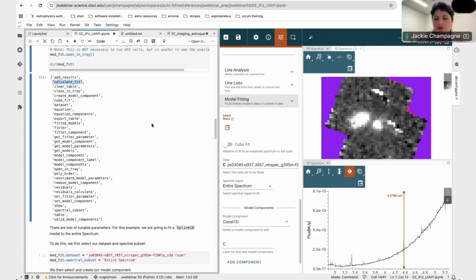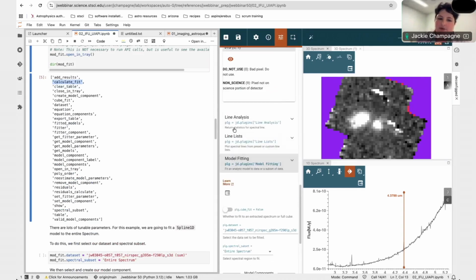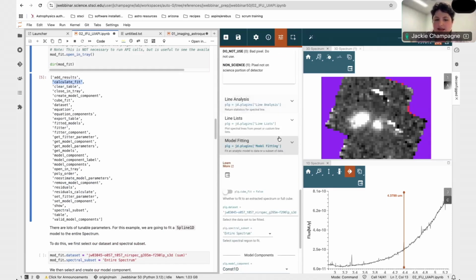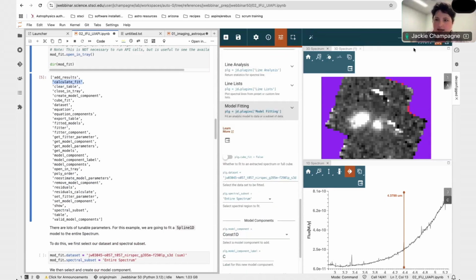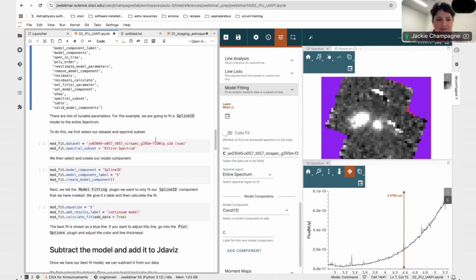If you are totally lost and you're not sure how to set this up in the notebook, we can go over here to the upper right to toggle the API hints. And now in blue, we see all of the ways to set up these different plugins and how to set the options. We'll get to that in the next part of the tutorial. I'm going to turn this off for now, but it's just helpful to know that that's there.